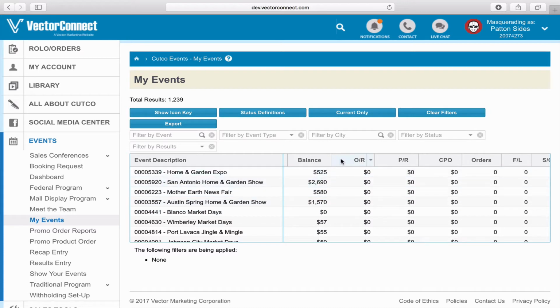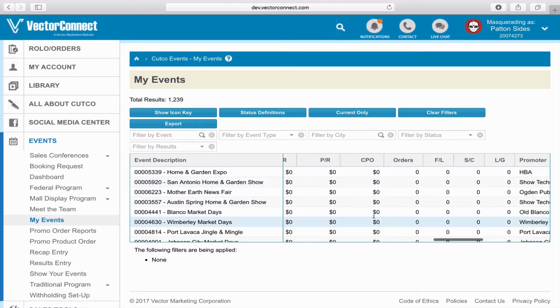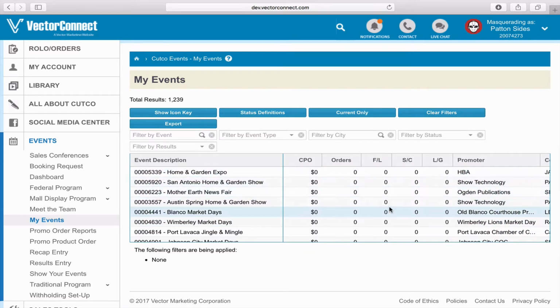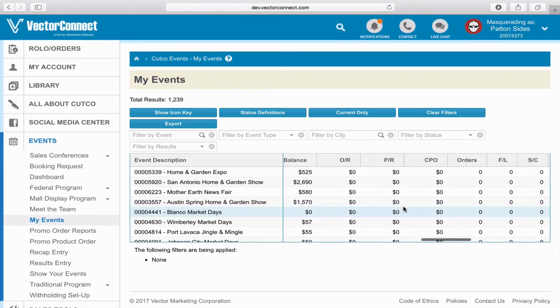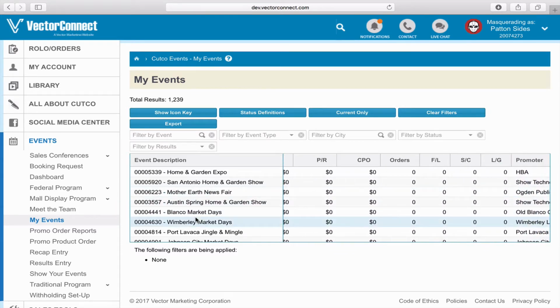If an overage recap was submitted, you'll be able to see the amount of the overage recap that was put together and processed. If there was promotional product, primarily for malls, and if there were any charges for promo product, you'll see that as well. CPO, the total CPO that's been reported, the breakdown in orders, free looks, service calls, all of that is here for you as well.